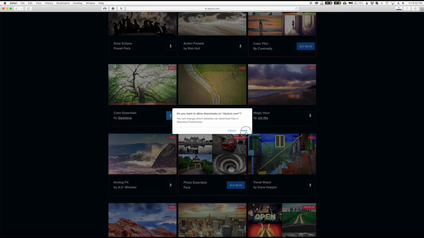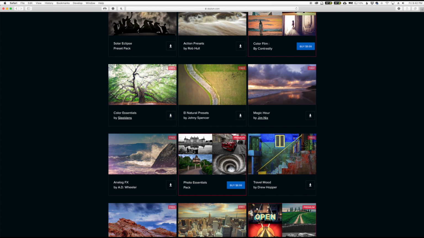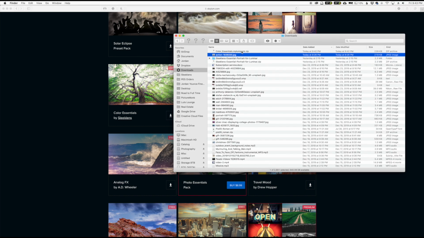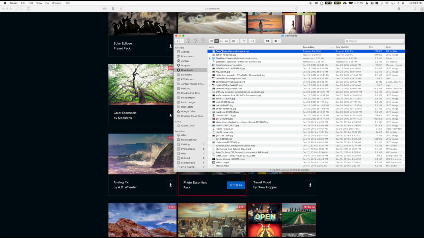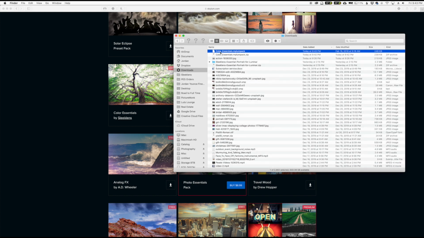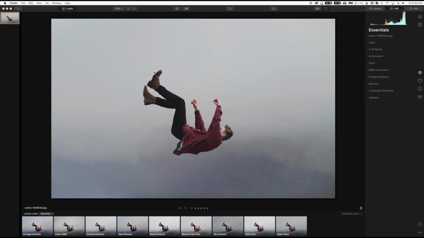So I'm going to click this free download, go ahead and allow that, and what it's going to do is give me a zip file. I'm on a Mac, so all I have to do is double click on this zip file to unpack it, and it's going to give you an MPLoom-Pack file. This is the file that you're actually going to use to import into Luminar. So I'm going to minimize this window here.